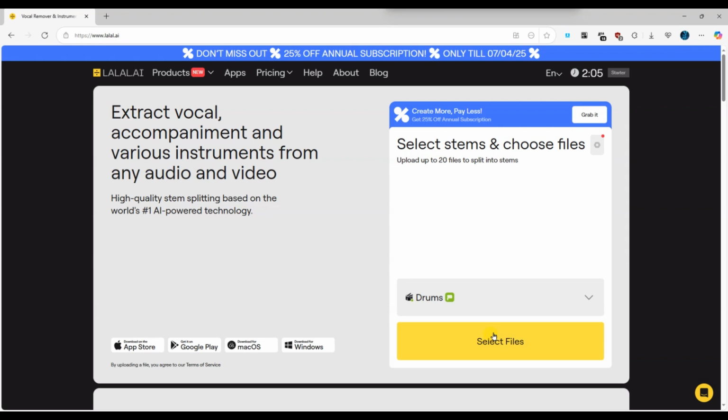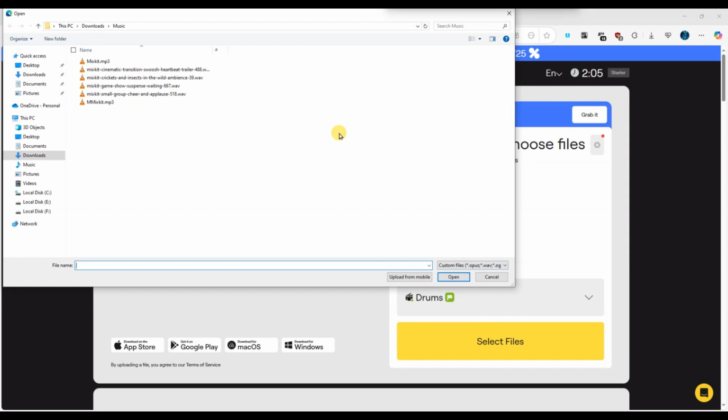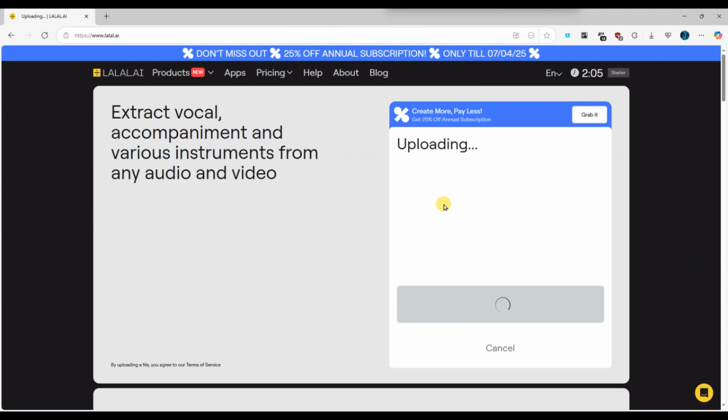Once logged in, click on the Select Files button on the home page to upload the audio track you want to convert into a karaoke version. Browse your device, select the audio file and click Open to start uploading.